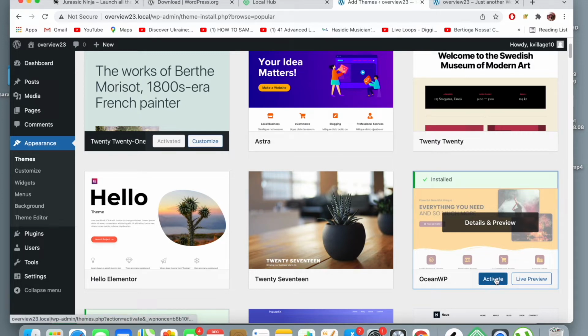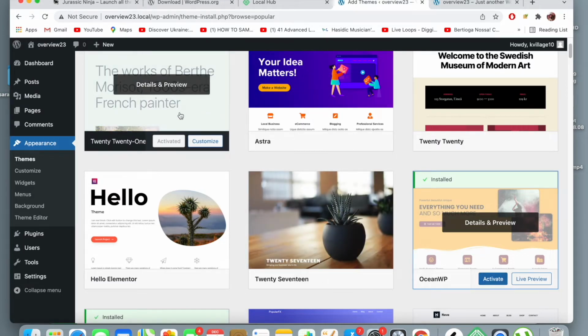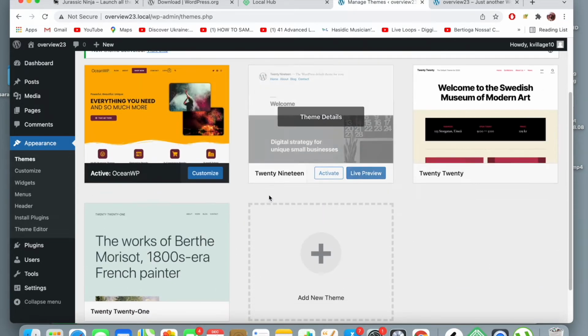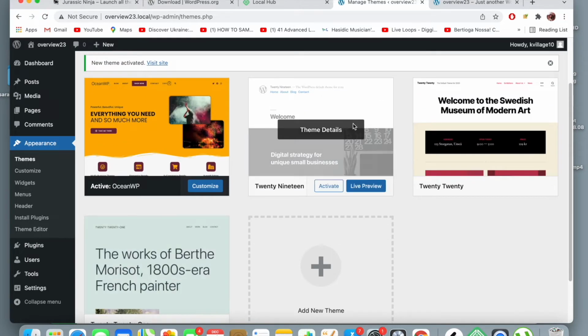And like many things in WordPress that you're going to come across, after you install something, you also have to activate it, right? Right now we have 2021 activated. We are now going to take away 2021. We're going to activate it. And by activating this theme, 2021 becomes unactivated, right?